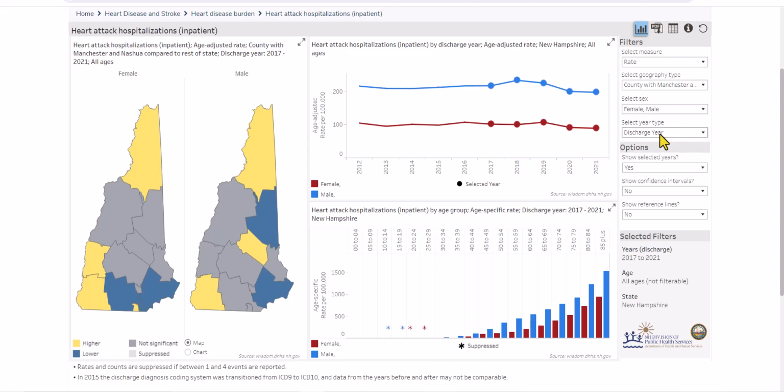The selected year type defaults to discharge year, reflecting the year the patient was discharged from the hospital. Admission year is the other option. Finally, you may choose to enhance your visual display by including selected years, confidence intervals, and reference lines. Selected years defaults to yes, and circles representing the years are shown on the time trend analysis. Selecting no removes the circles.